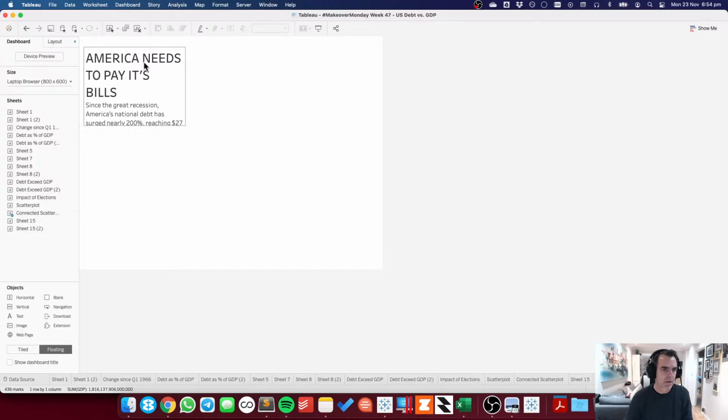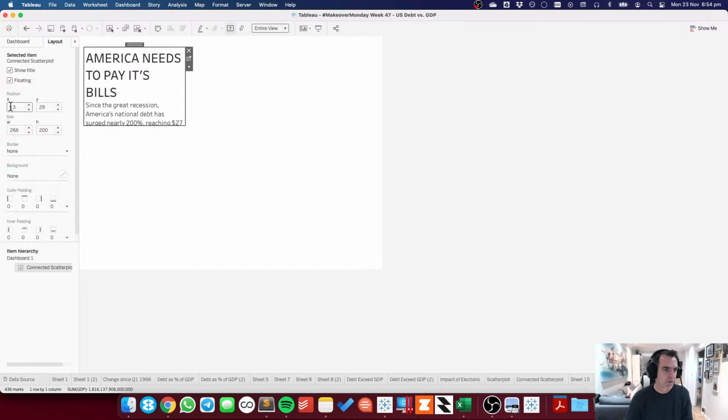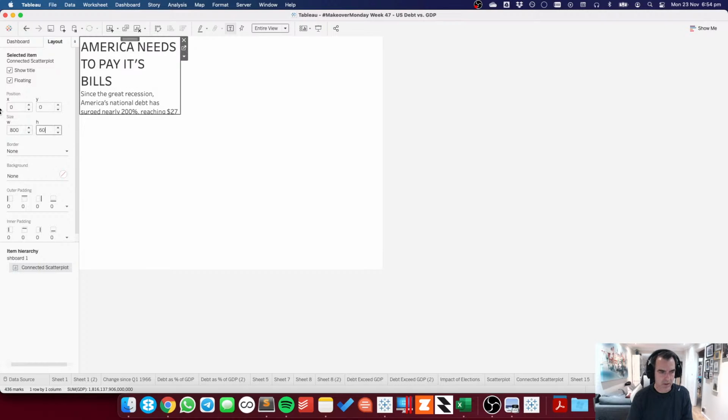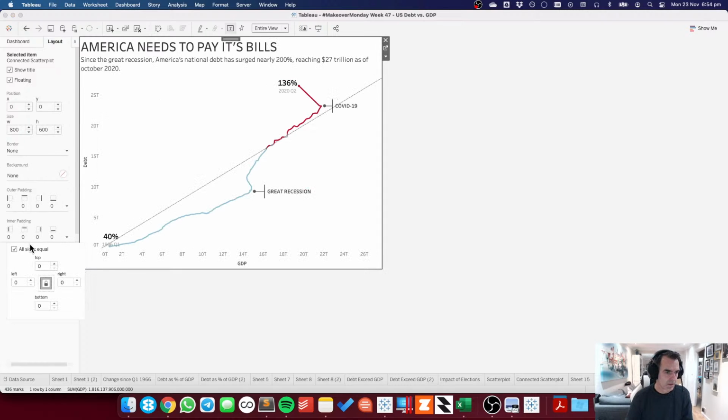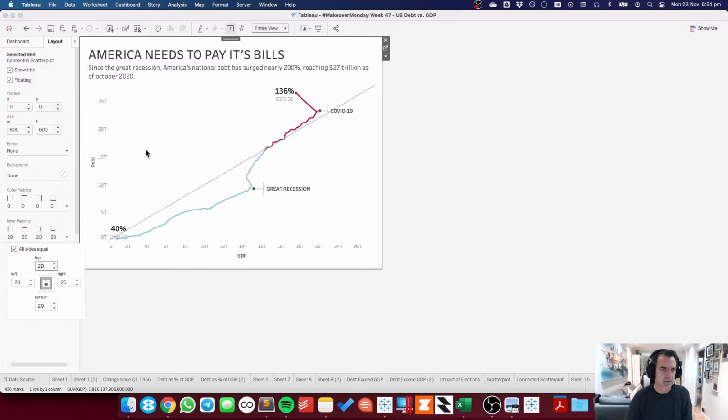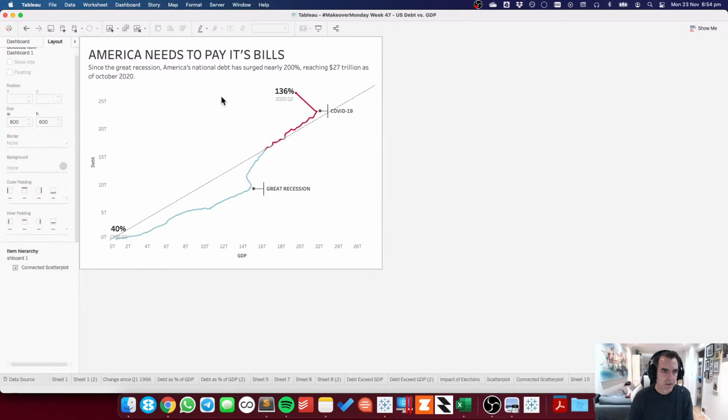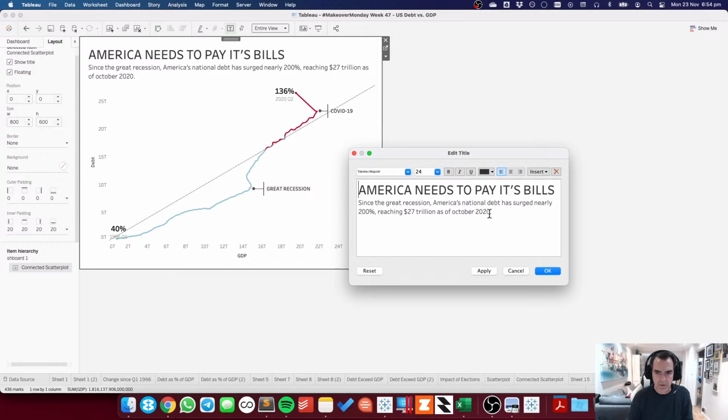I don't think I need that. So let's go 0, 0, 800, 600. I'm going to put in 20 of inner padding. Okay, so this is now too big, so let me make that smaller.